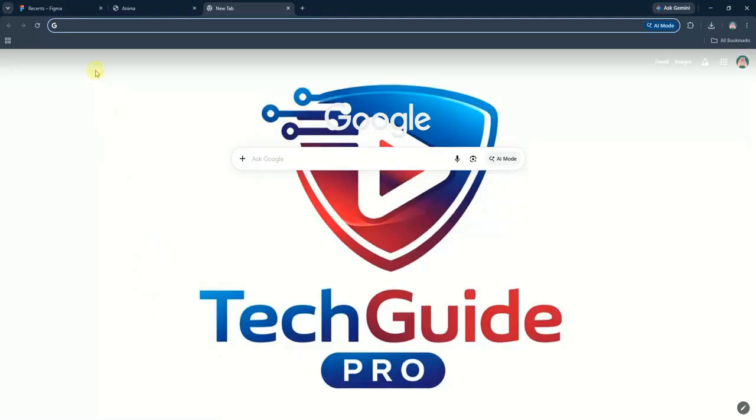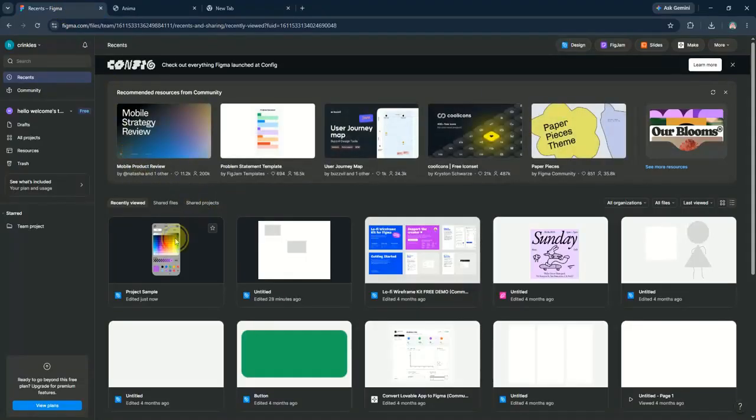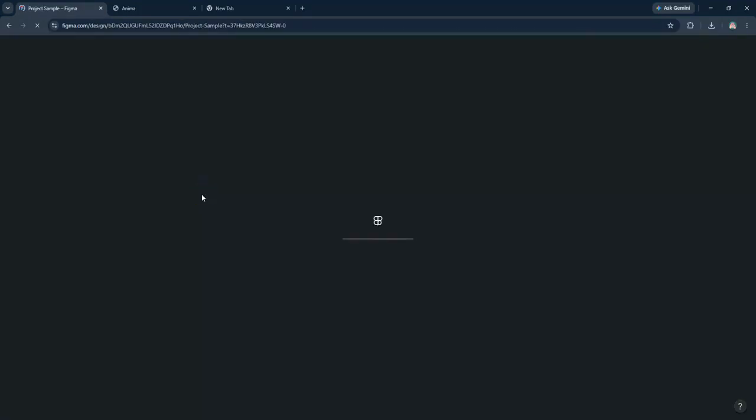First, open your Figma project that you want to convert. Make sure your design is complete and all components are properly grouped, as this will make the process smoother.